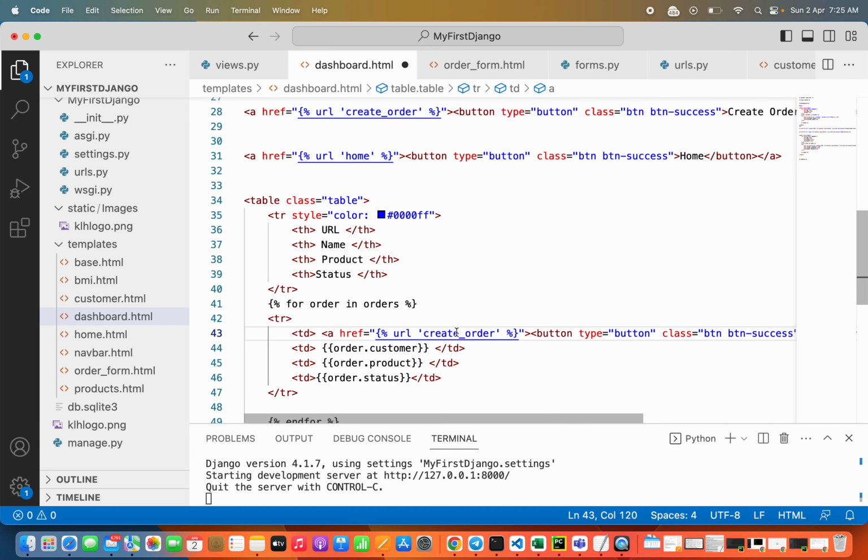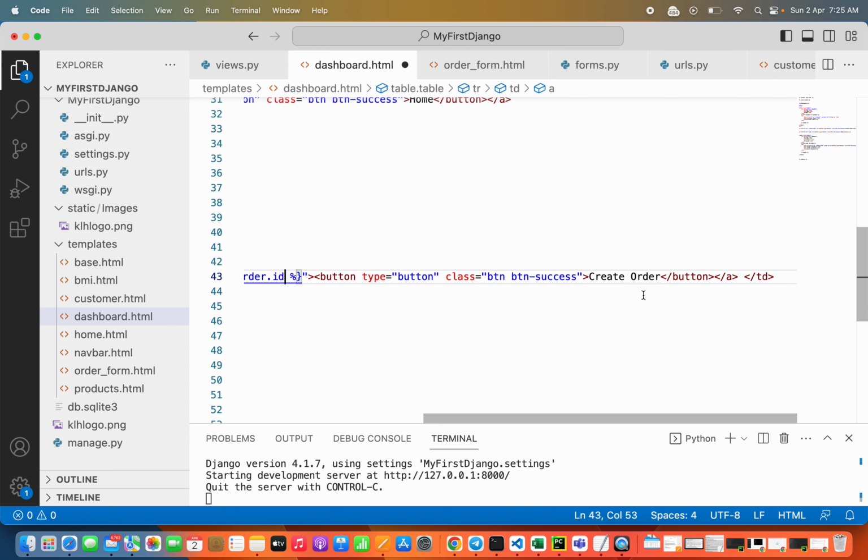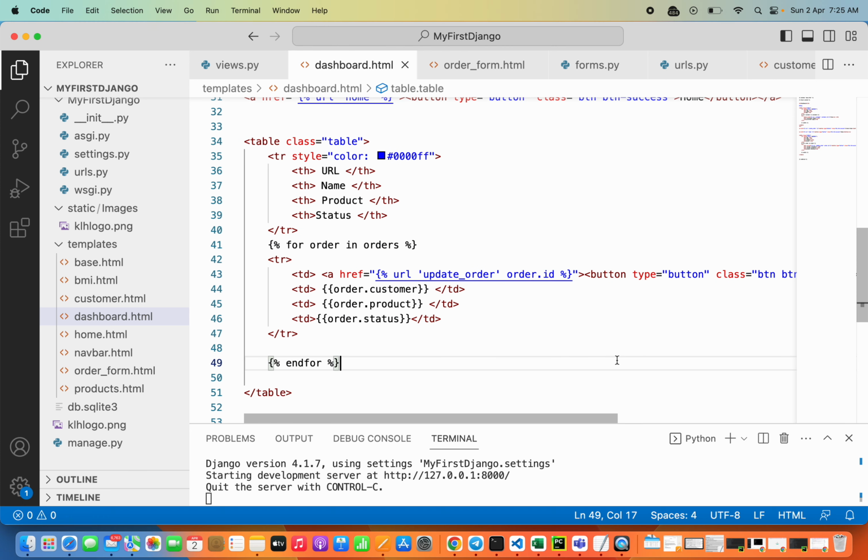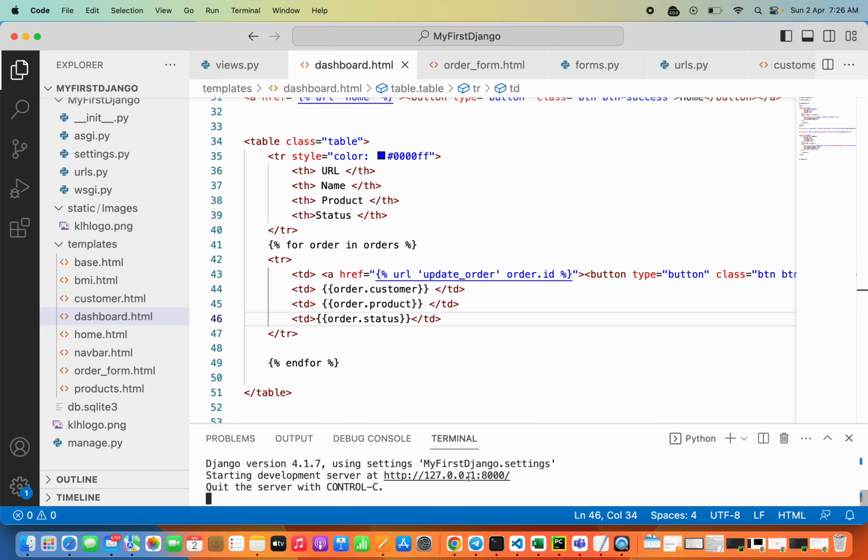So what are we doing here? We are going to access update. We are creating a button for update order, so URL, but we should also mention the order ID here, order.id, and so it's a button. So here we need to mention it as an update order and save it. So now we have updated the order, and so let us see now what is the output we are going to get.